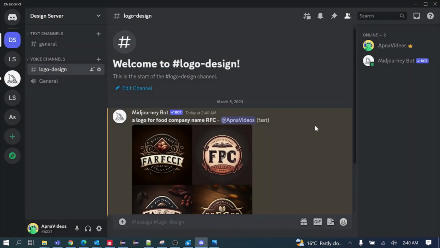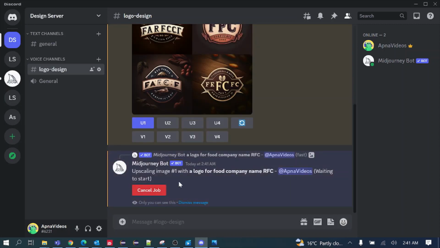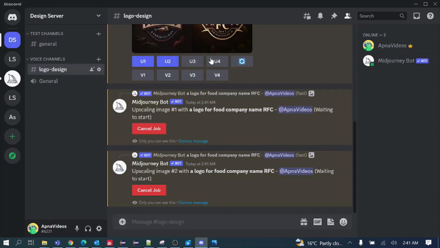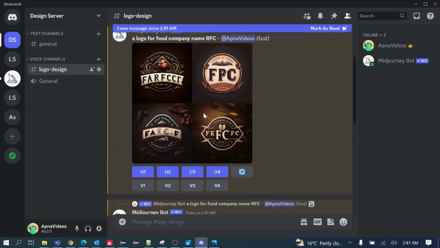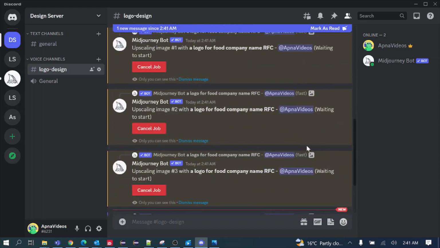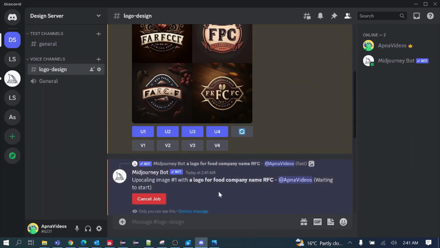We can open it in a browser also and check out the image quality. What next we can do is upscale each image. For example, to upscale this logo we can click on U1 and it will upscale it. Similarly, for this logo we can click on U2, and similarly U3, U4, and it will upscale all the images we have over here. It has been added to the queue because we have multiple upscalings, so it will take some time.